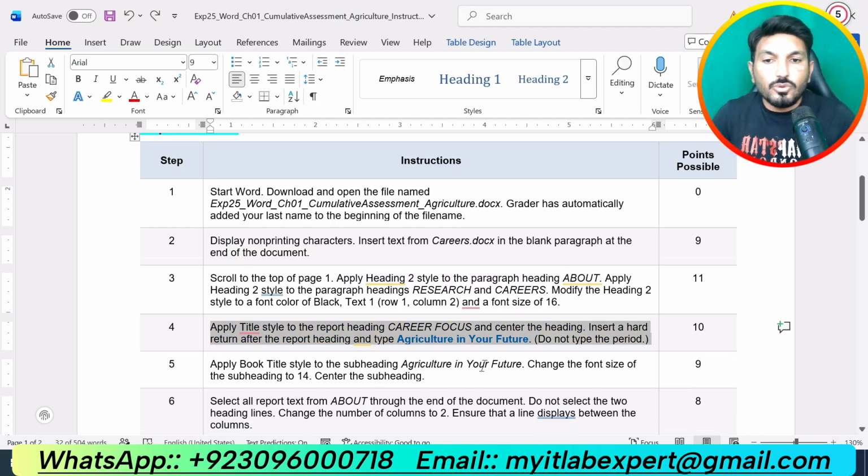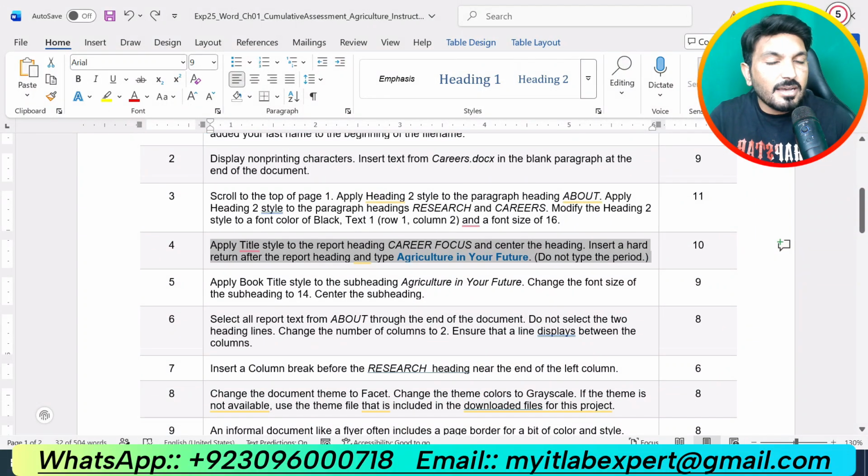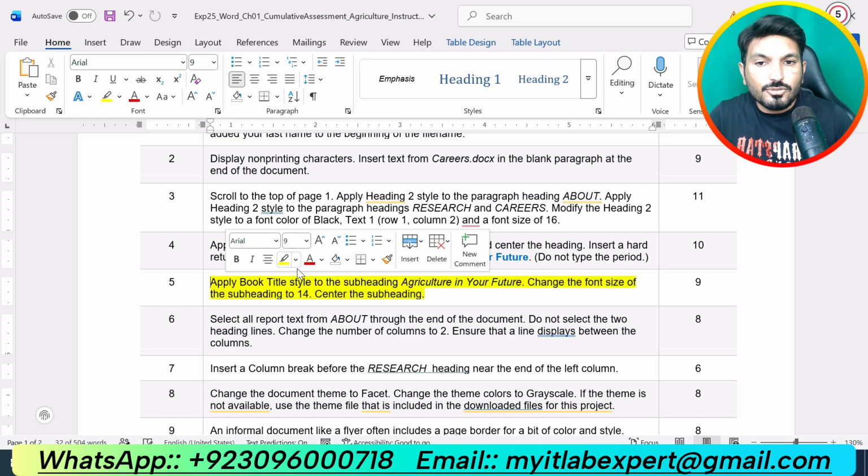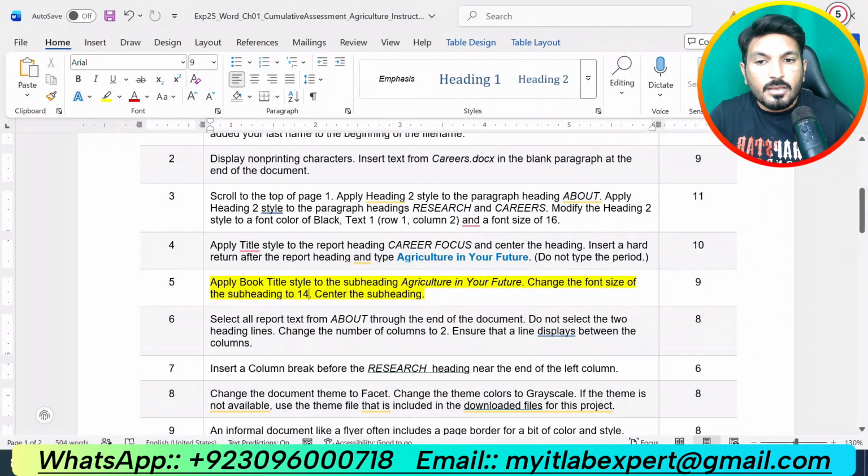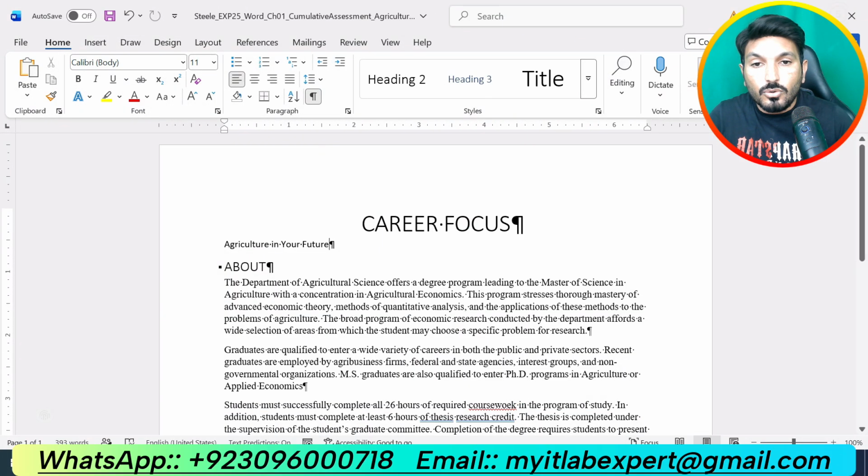So now let's do step number 5 because we have solved 4 steps so far. Step number 5 of the assignment is saying apply Book Title style to the subheading Agriculture in Your Future. Then change the font size of the subheading to 14. Center the subheading. So now let me go to the original document.